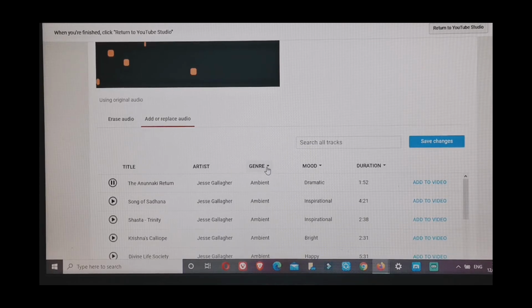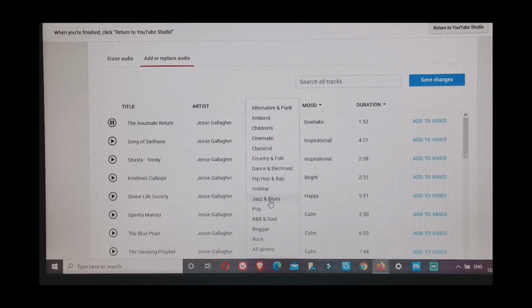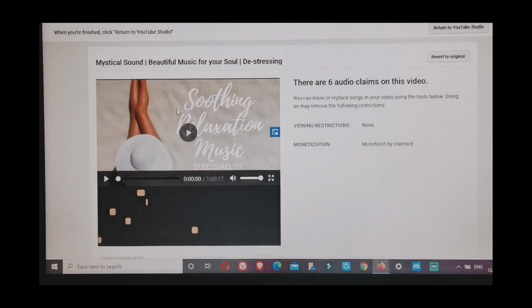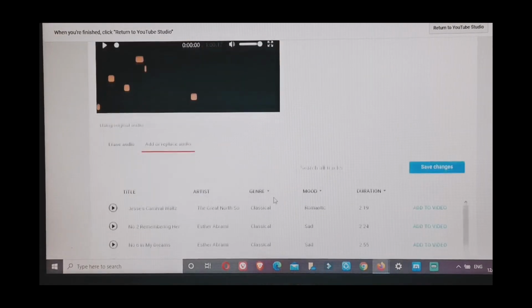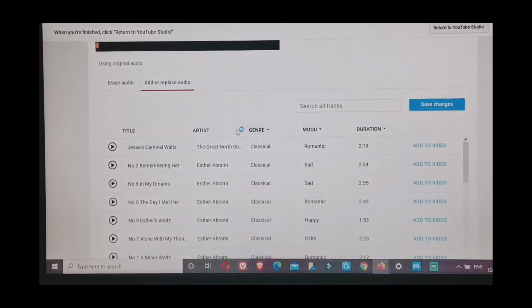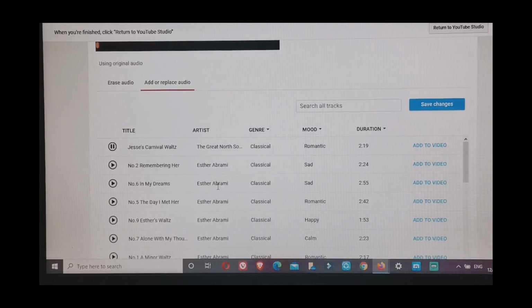Ambient means this is very low, slow music. So you can change it to, let's see, classical. Because this is soothing relaxation music, I think this classical or this ambient actually fits really well with that. Okay, let's check.